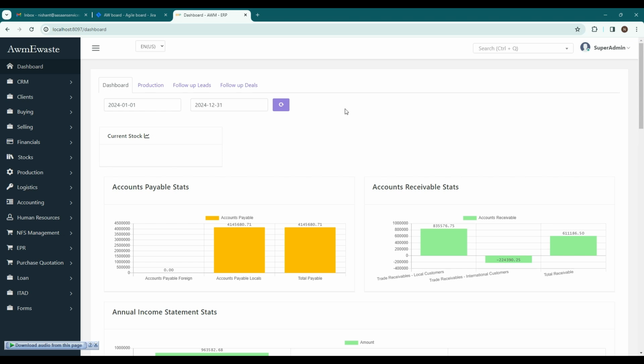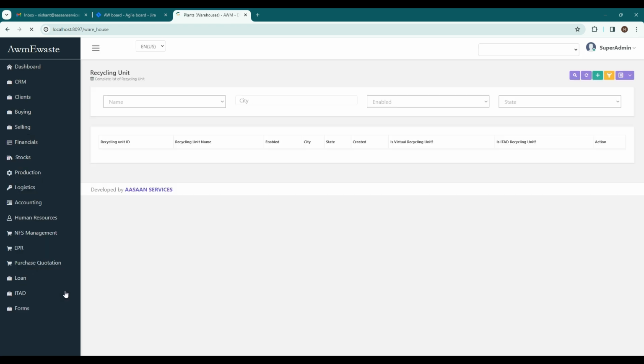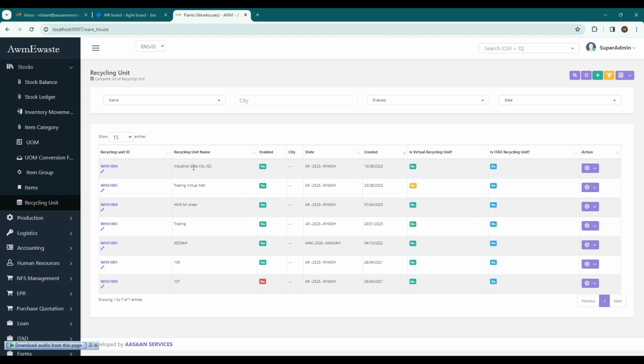Hello everyone. In this video, I am going to give you a demonstration of the EPR module that is in our EWM E-Waste Management system. To begin with, let us take an example of a company who has a recycling plant whose total capacity per day is 50 tons. So in our system, you can add multiple recycling units in the system.